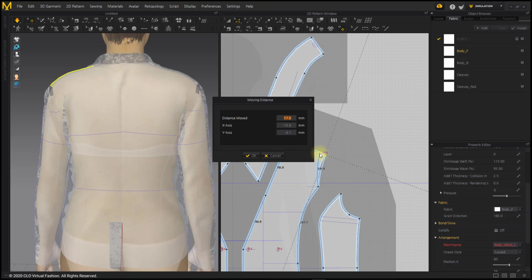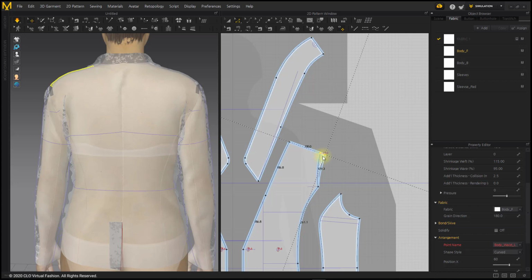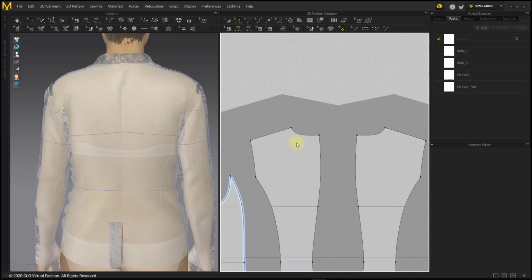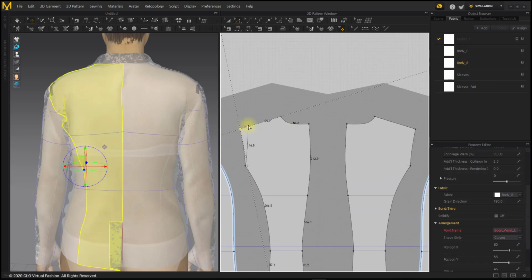If you press Control and move a point or segment, you can move it in the direction of the existing point in line. Enter 15. The reason for entering the values is to make the movement length of the front and back patterns the same. This reduces the length of the back pattern shoulders by 15 millimeters.